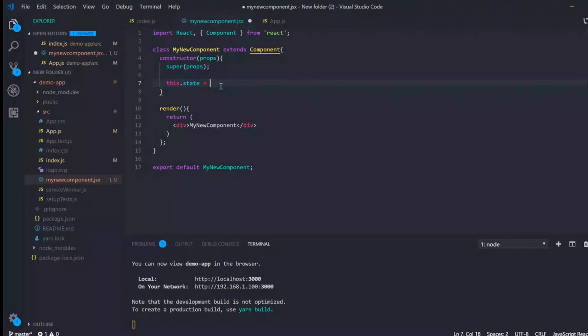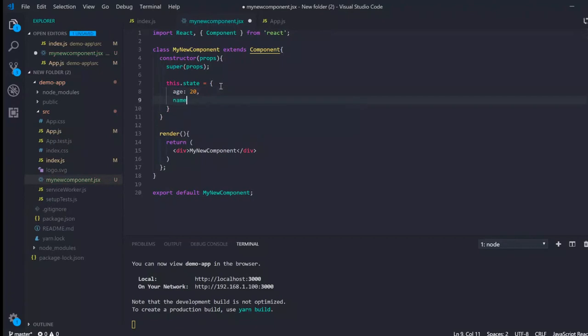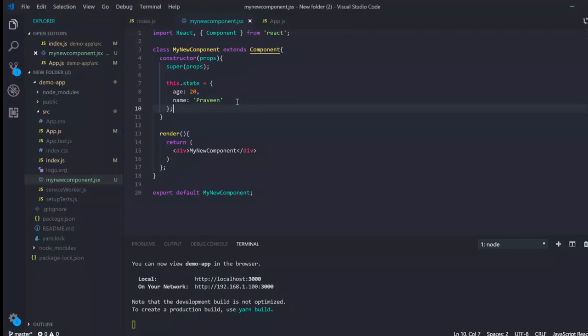So I will keep the state as an object which has some values like age. Let's say age is 20 and name is my name, which is of string type. So this is a component which has a state, and the state has two variables, age and name. Even if I save now, nothing's going to happen. If you want to see the change, you need to use this state.